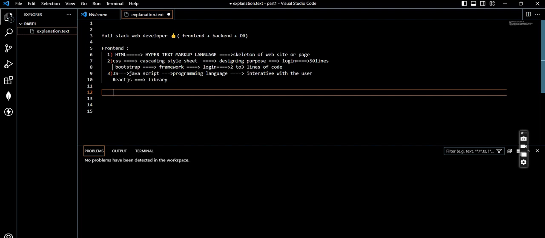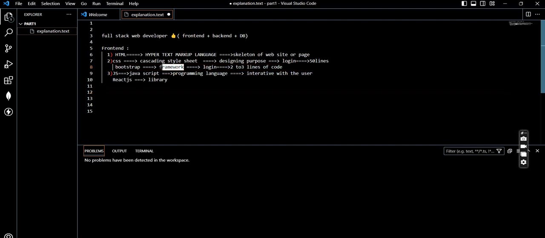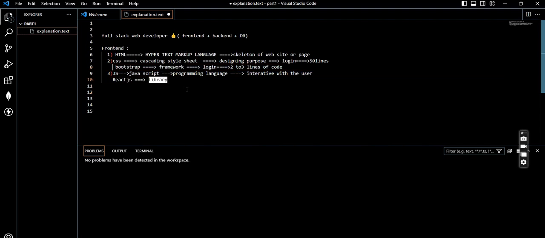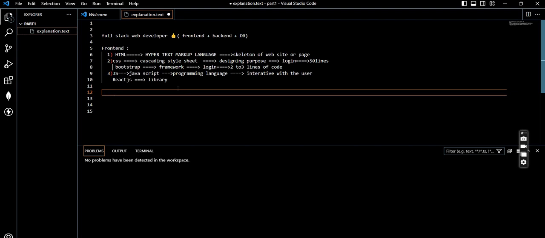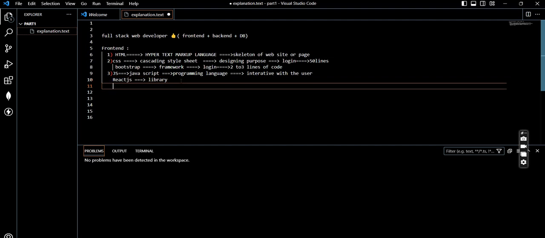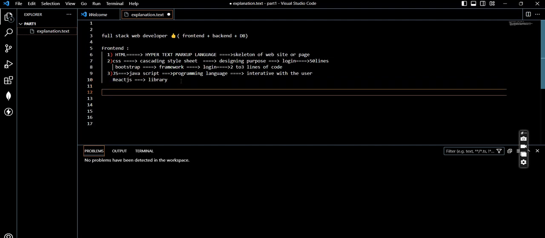Okay, now we'll learn about what is this framework, and what is this library. Why are we calling Bootstrap a framework, and why are we calling React.js a library? Do you have any idea? First, framework. First, we'll learn about this framework.